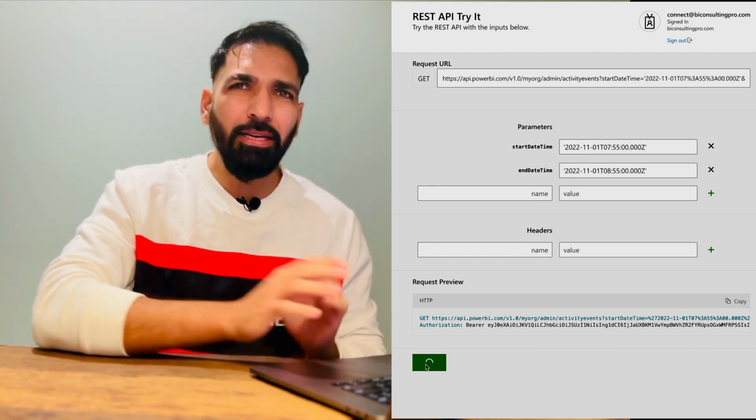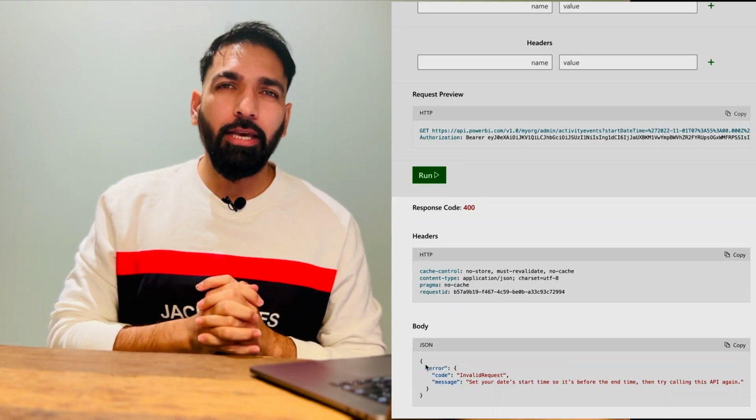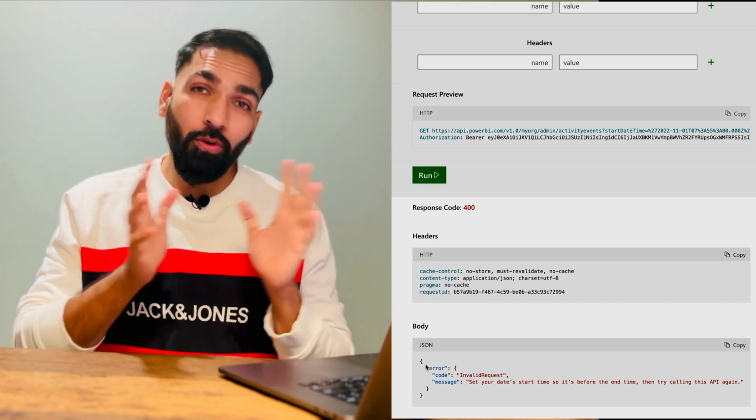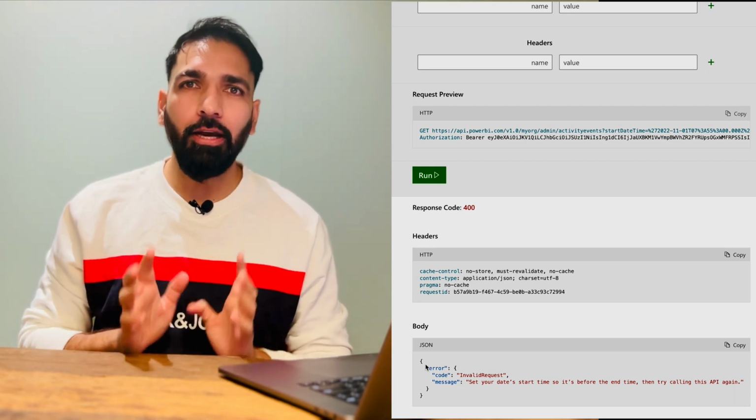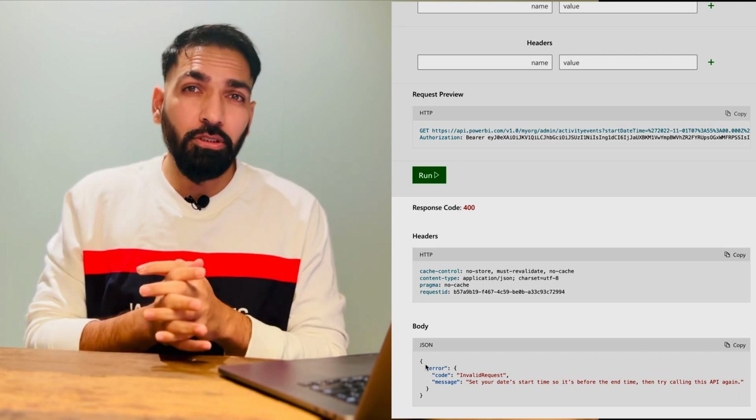So it is very easy peasy to try any of the Power BI APIs. And I'm sure this is going to help you a lot. Once you try it out and think it's working fine, then you can set it up with the help of Azure services, or maybe you can just use a service principal account.